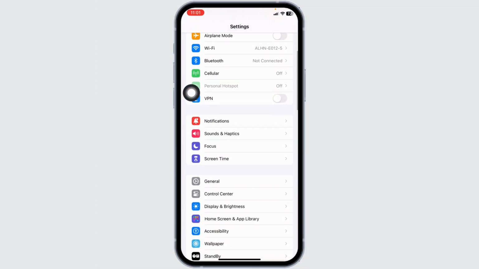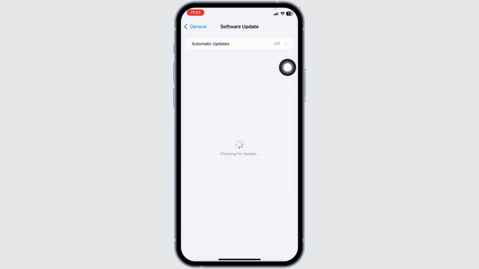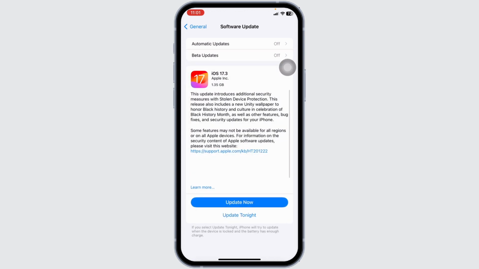Scroll down towards the option of General. Now open this option, Software Update. If any updates are available for your device, just update your software to its latest version.